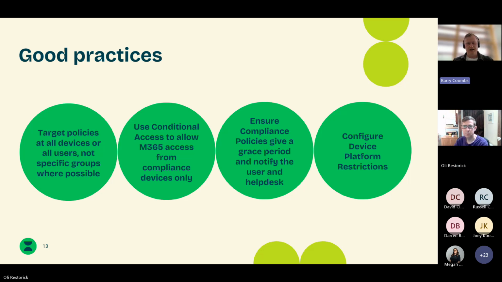Megan, I think we've got a question. Do you just want to read out that question to Ollie before we move on? Yeah, of course. It says, does Microsoft provide a sandbox environment for you to perform isolated testing for Intune?